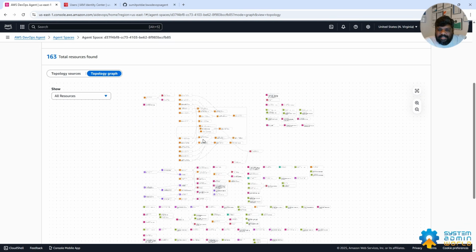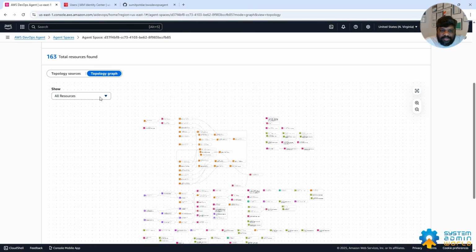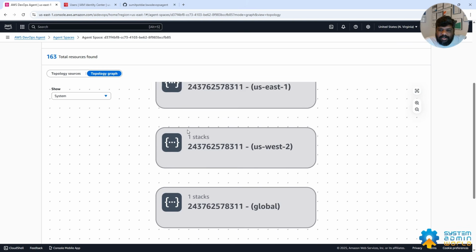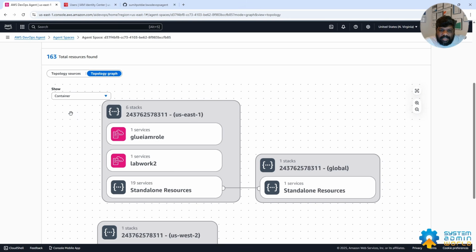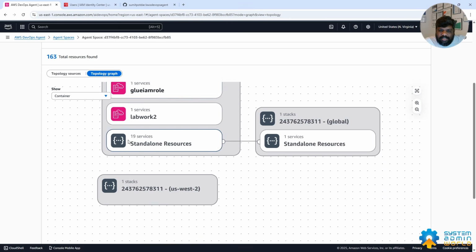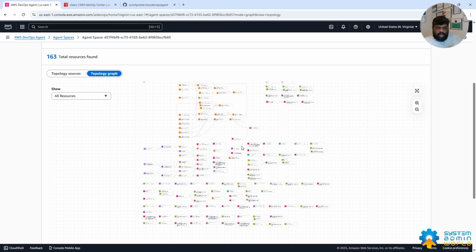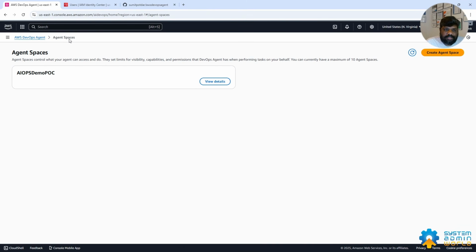If you click on resources, it will show the particular resource integration. And if you see the system integrations, it's east, west and global. These are the three different systems that are going to be discovered. From the container perspective, it shows how the container is set up, the standalone resources, and the configuration with east and west. These are all the resources, all together. Now let's jump to the next feature.